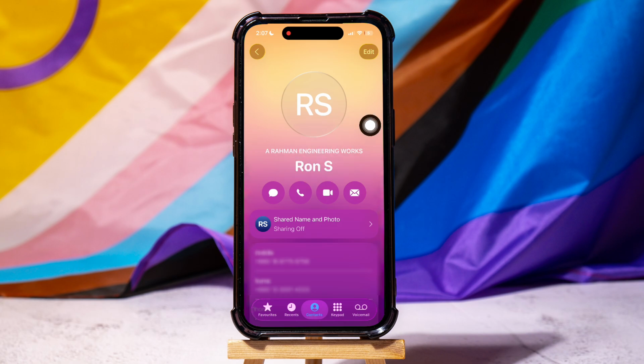Now, you'll see that your first name has been changed to Ron. You can also edit other details such as phone number, email address, birthday, and pronouns. Following these steps, you can easily edit name drop information on iPhone.